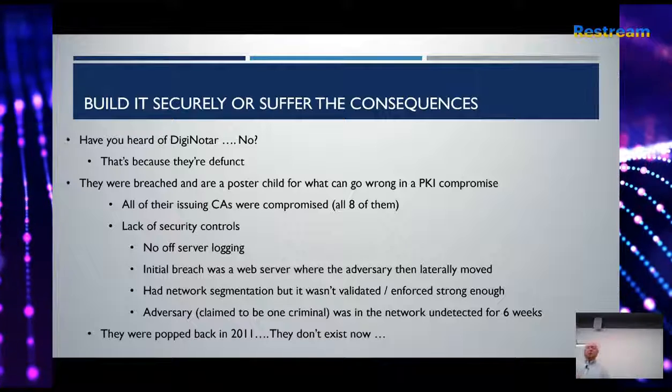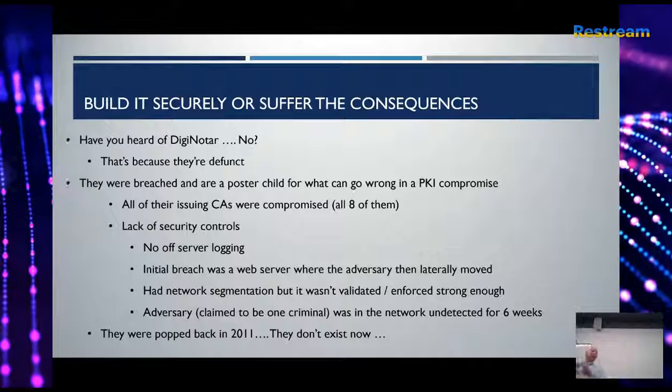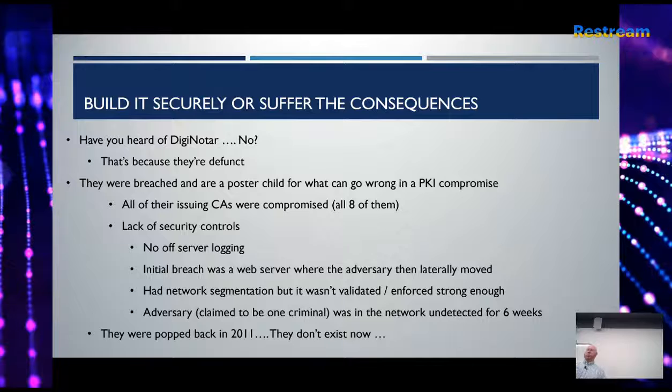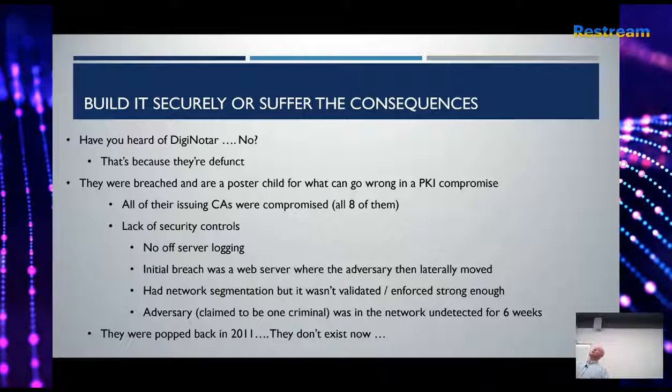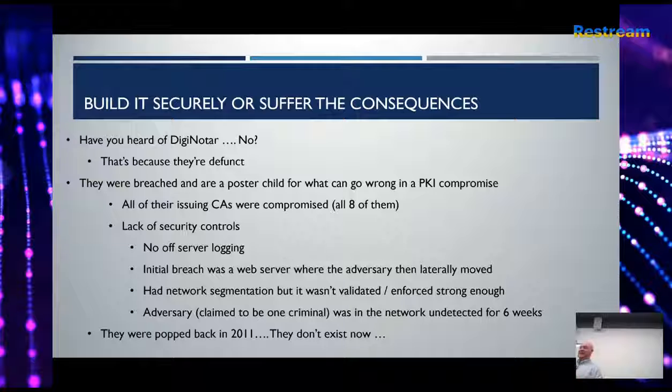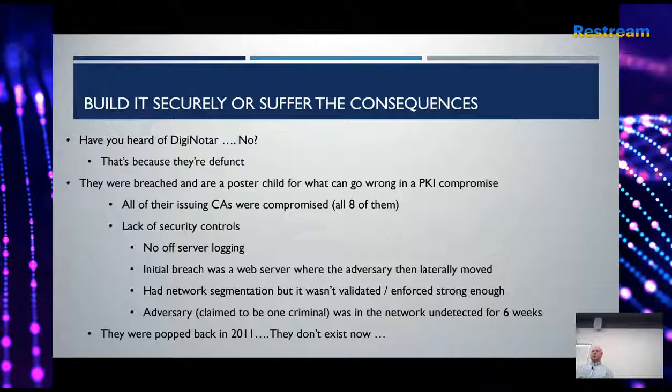Adversary claimed to be one criminal, one, not a group, one hacker. And I want to stress, hacker does not equal criminal. This guy did illegal things. They can still call themselves a hacker, but they also get to put on the hat of criminal, okay? Was in the network undetected for only 6 weeks.